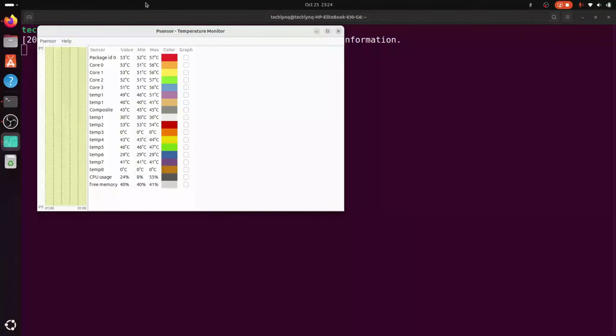Also here we have the CPU usage. Here we have 24%. This normally shows the percentage of your CPU currently in use. Also we have the amount of free memory on this very machine. So this tool, Psensor, like I said, is free. You can use it so easily whenever you are interested in knowing what is happening behind the hood of your Linux machine.